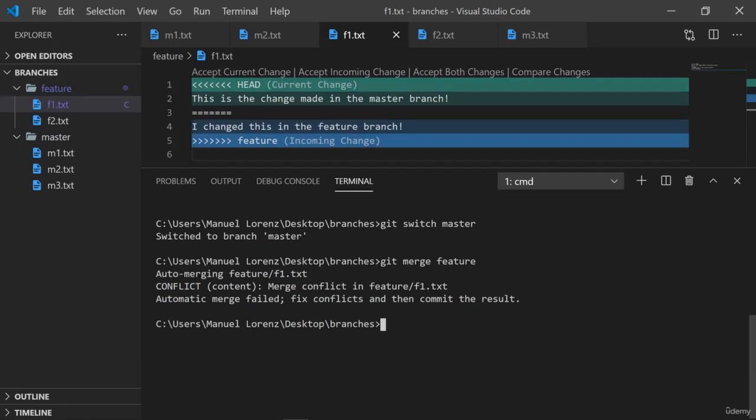Well, you see, we have a merge conflict and we have some help from our IDE here. In this case, we're using Visual Studio Code. This is a default feature of Visual Studio Code, by the way, so that's quite helpful. And you can see that the automatic merge failed here. We first have to fix the conflicts and then we can commit the result of this merge.